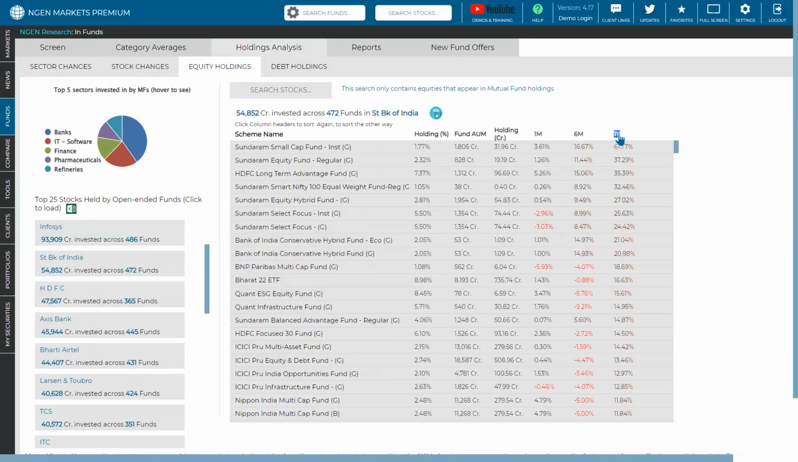So this is the performance. The highest performances are by these funds altogether, and you can look at others as well. As of now, you can see in this chart that the highest allocation is towards banking and IT software. It's more than 50%, as you can see in this pie chart. It's very insightful information to have when you're doing research based on the equity holdings.